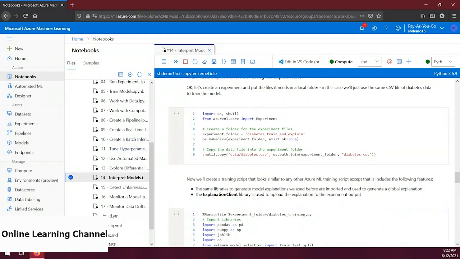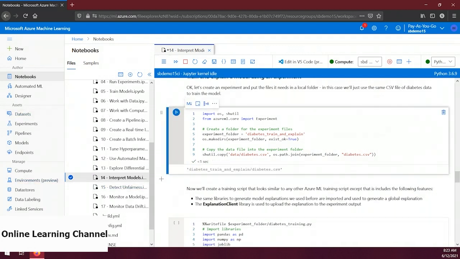Good. Now, in this snippet, we're preparing the system for our experiment. On lines 5 and 6, we're creating a folder called Diabetes Train and Explain. Then, on line 9, we're taking a CSV file, which will be our input dataset, and putting it into that folder. Seems pretty simple, right? So let's go ahead and run this code. Perfect. We've copied our dataset to our experiment folder. Now let's scroll down to the next code snippet.